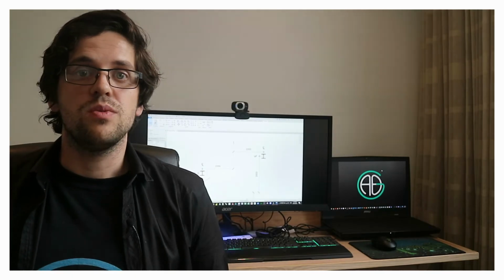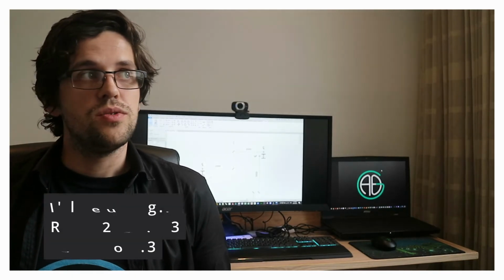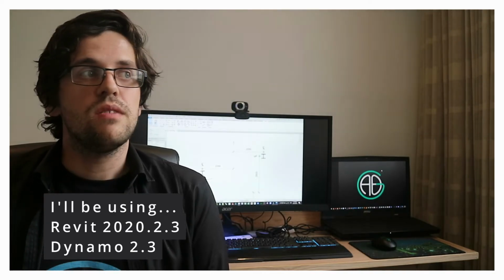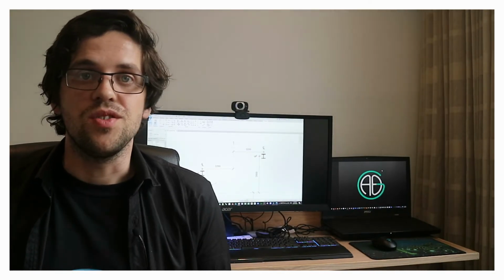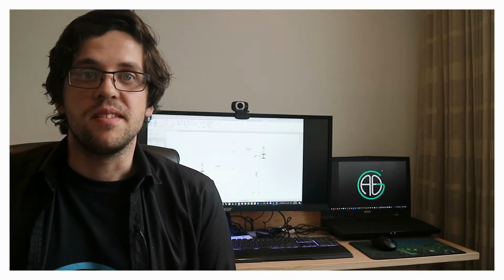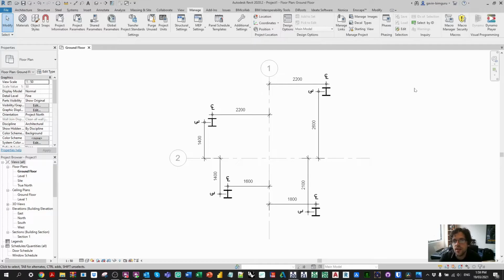Anyway, I hope this is a really useful starting point. I'll be using Revit 2020.2.3 today and Dynamo 2.3 that comes with it. But a lot of versions can do this because the Genius Loci package works in other versions as well. Anyway, let's get started. So before we dive straight into Dynamo, it's important to understand what we're actually doing, what sort of elements we're dealing with.